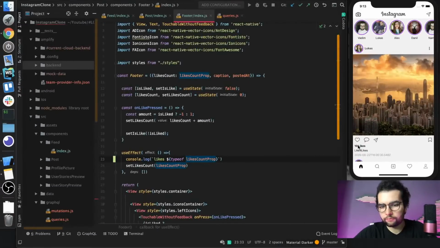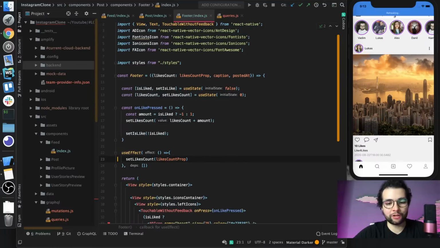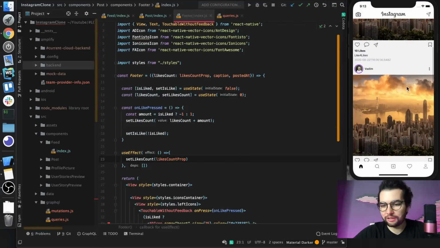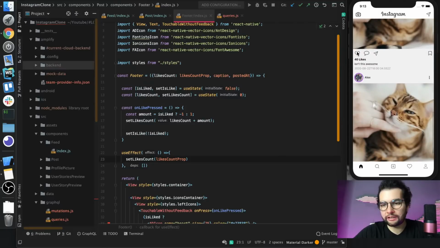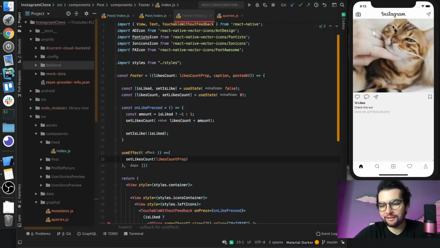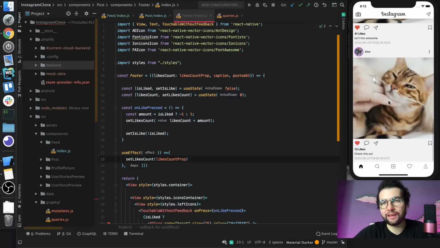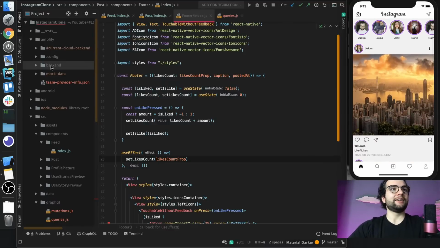Oh no, why didn't I see them? I thought that it's likes and then the number, but they are actually working. I'm just blind. Yeah, 0 likes, 40 likes. If we like, it will increase to 41. Yeah, everything is there. All right, so we managed to fetch the data for the posts and display it here.